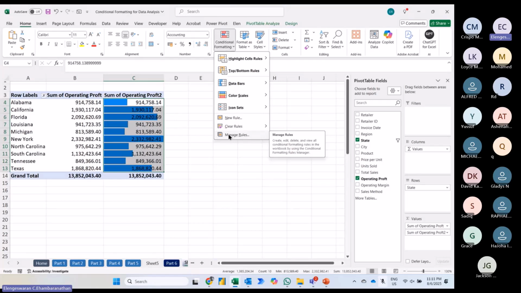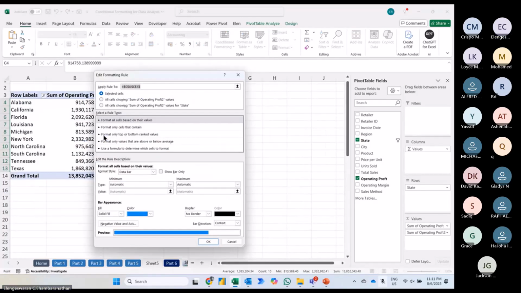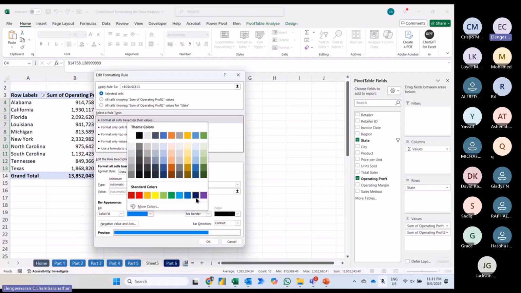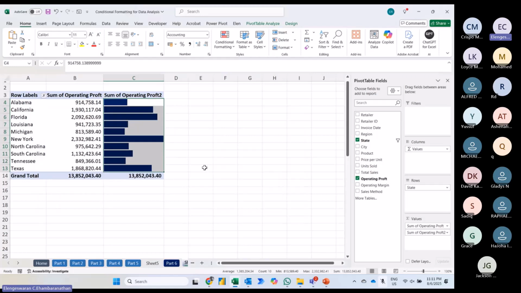So I'm going to click on Manage Rule and click on Edit Rule, and I want to show bar only so that only the bar appears. And okay, for me, I'll just change to a different color and I press OK. So just like that, now we have a better presentation.